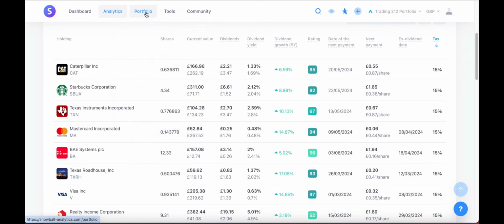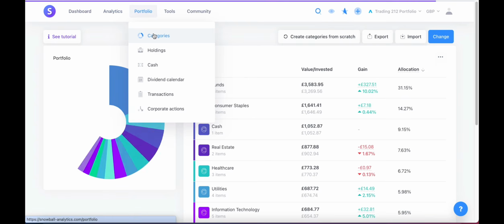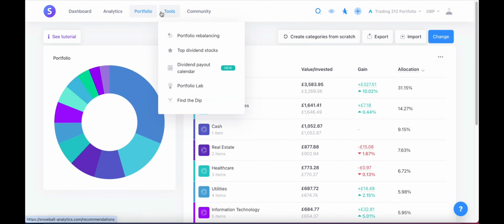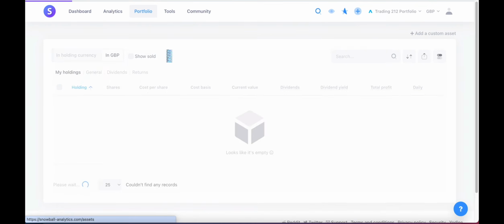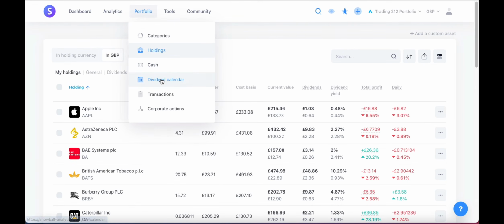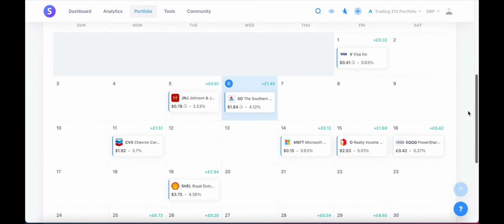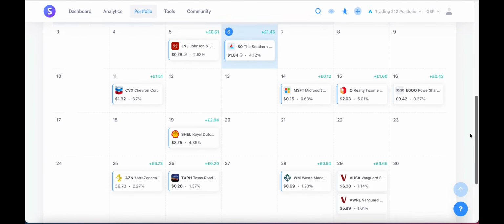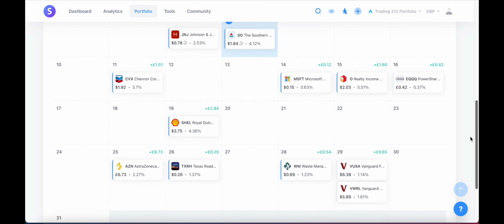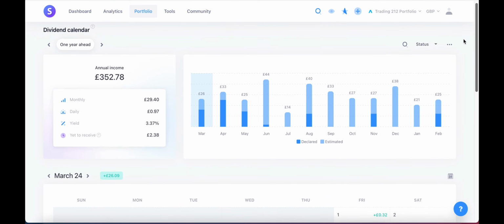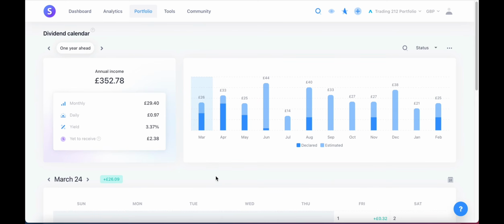If I move across to a portfolio on here, again like earlier, you can see the breakdown on each of them. And then you've got your holdings, so you can go through all of those. You've got the dividend calendar. So if you look at the dividend calendar, you can actually see when each payment's coming through. So you can see the dates and how much you're expected to bring in on those dates. So yeah, it's just got absolutely everything for a dividend investor. I can't complain about any part of it.